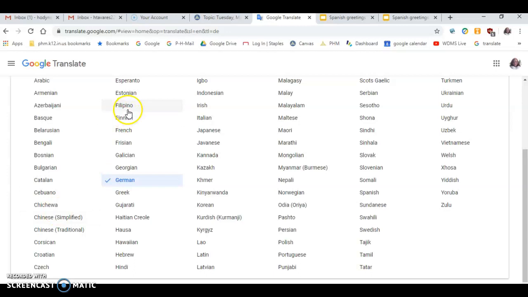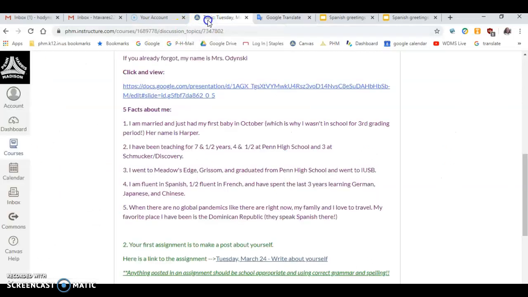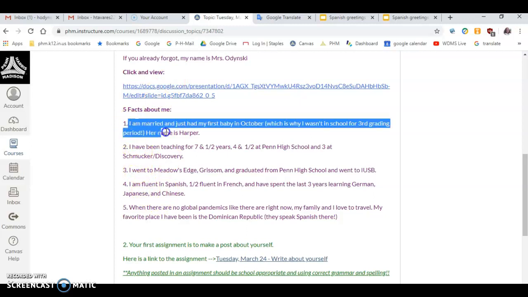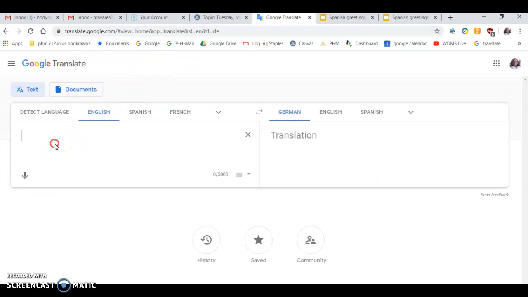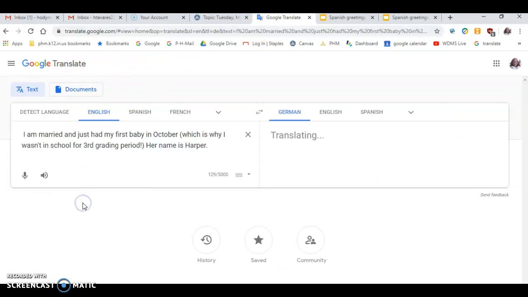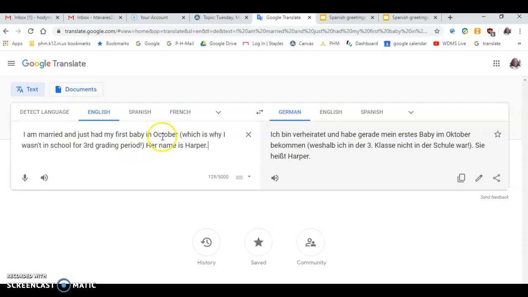So what we're going to do is we're going to go to our facts. Here's mine. You should have already read these probably yesterday. So I'm going to copy and paste one of my facts. Copy. Google Translate. Let's go here, paste where it already says English. And notice I already have German turned on, so here is my fact in German. So I'm going to copy and paste that.